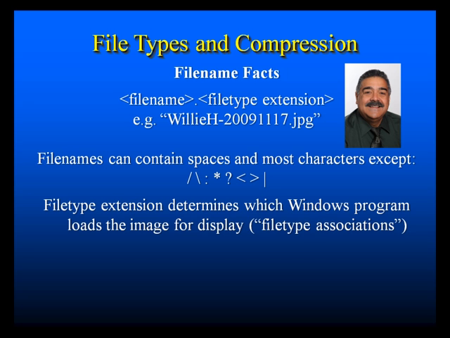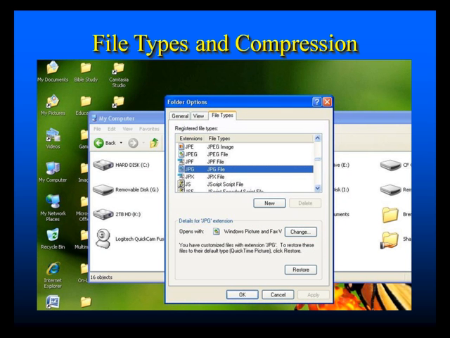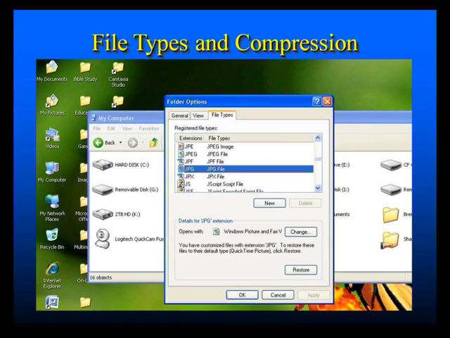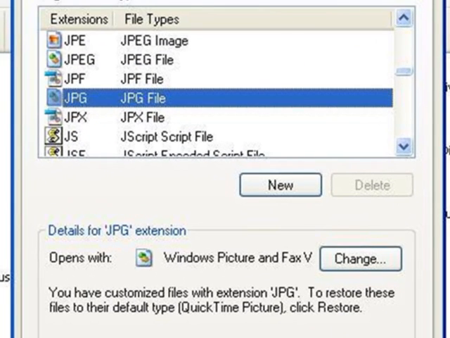On your computer, you've got something called file type associations. For example, here's under folder options, you'll see file types. I've got highlighted JPEG, and whenever a JPEG image is double-clicked on, what my computer does is it opens that file with this, Windows Picture and Fax Viewer. Doesn't have to be that program. It can be Paint, it can be Adobe Photoshop, it can be Picasa. You can choose what program you want to open your image file.